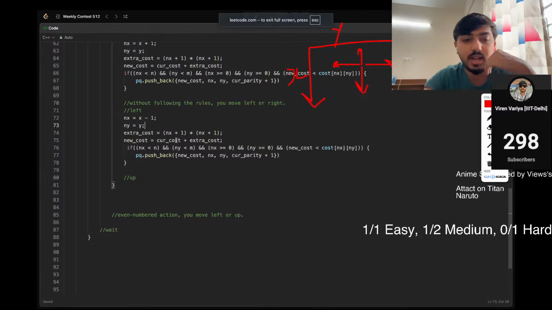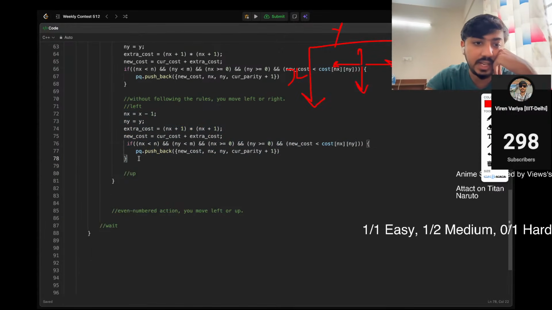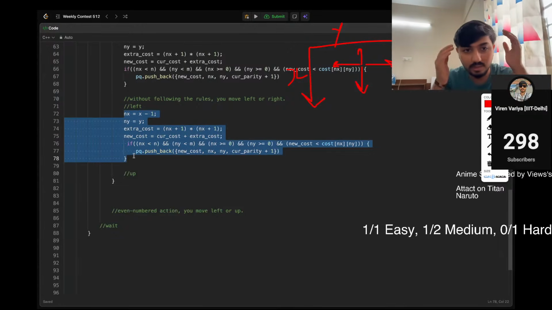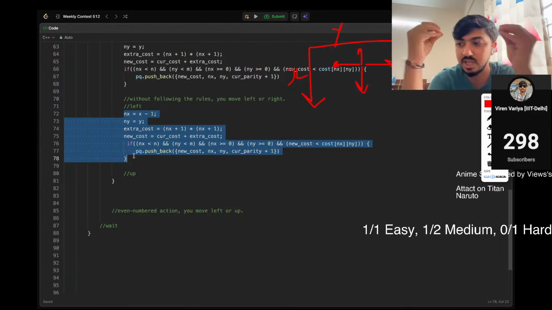Actually, guys, see why I'm explicitly writing each and every case here, just to make it clear. Whatever is in my mind, I'm just putting into the code.